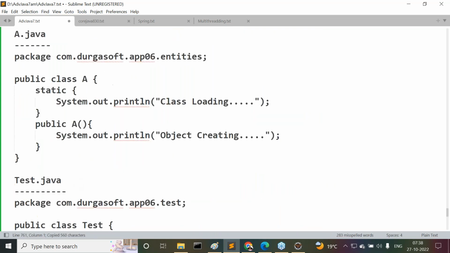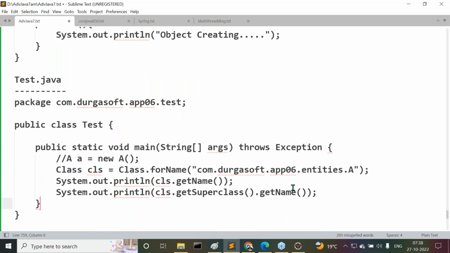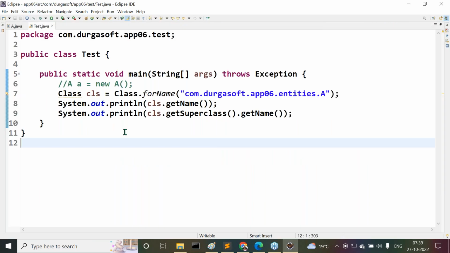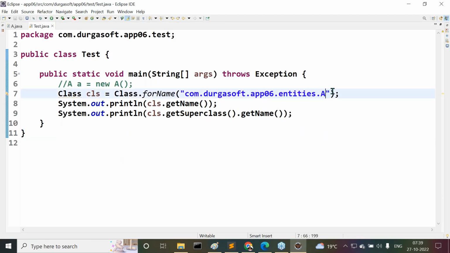The program is the same. But what change do I want to make here? In place of A, I want to provide B. Do we have any class B in our program? No, we don't have any B. Now let's check this one. In place of A, I want to provide B. But in our entire project, we only have class A. We don't have any class B.